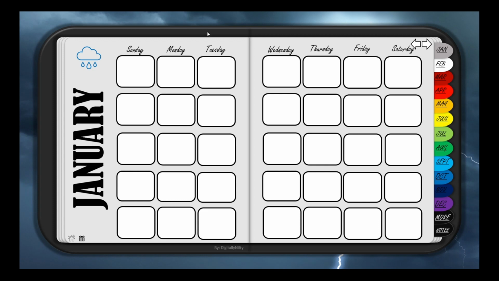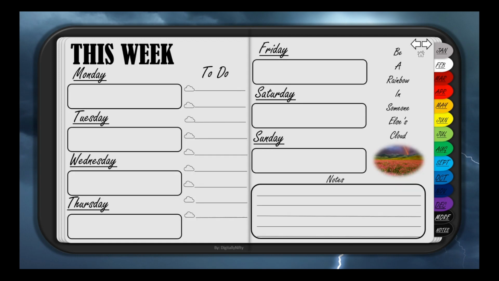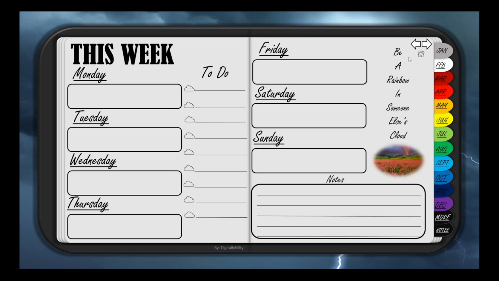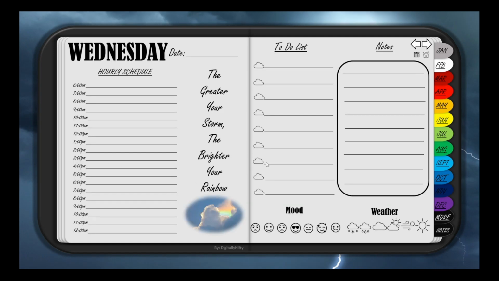If you click on the rain cloud, the right arrow, or the calendar on the bottom left here, it will bring you to this month's specific week page. If you keep clicking the arrows, it can bring you to each day of the week for this specific month. Or you can click on the day of the week that you would like to go to, and it will bring you to that day.